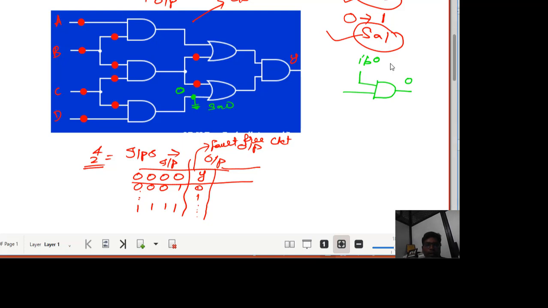So how do I include it? If I plan to insert a fault at this particular node, you just include one AND gate, bring this as your input, and the other input you make 1'b0. The output you bring and connect to an OR gate. So this is one of the simplest ways to inject a fault.